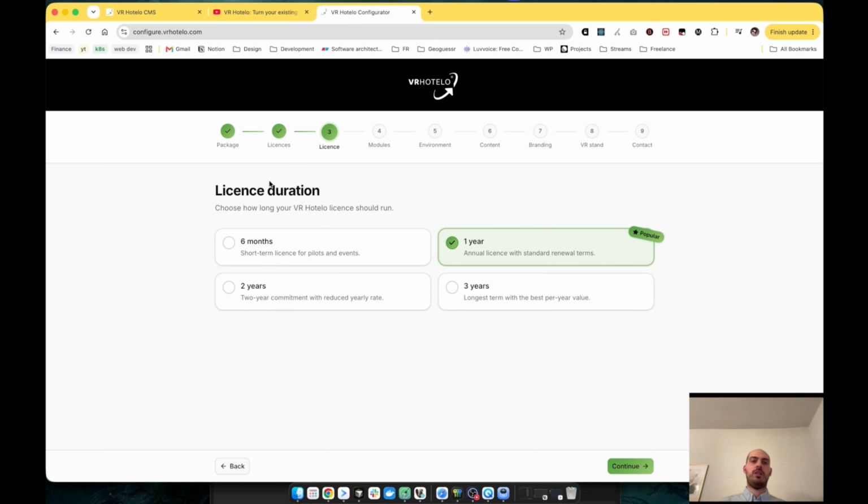The third step is licenses. So how long will the license continue? You can renew licenses after this time expires, so no worries. You can choose 6 months just to try it out, or if you are really happy with what we are providing, you can choose 3 years.